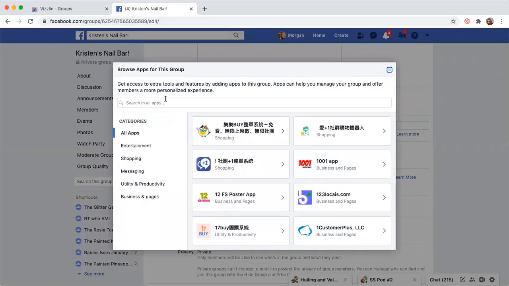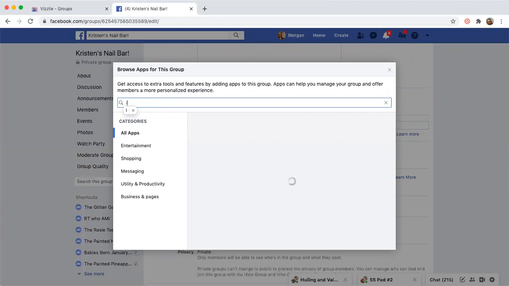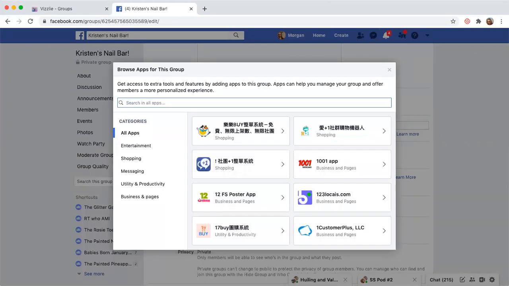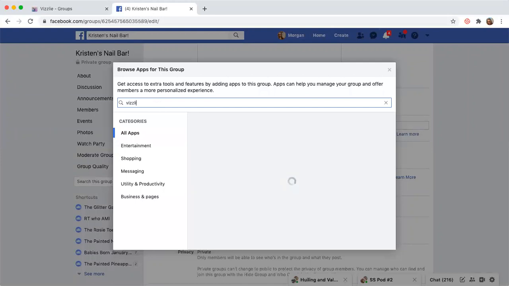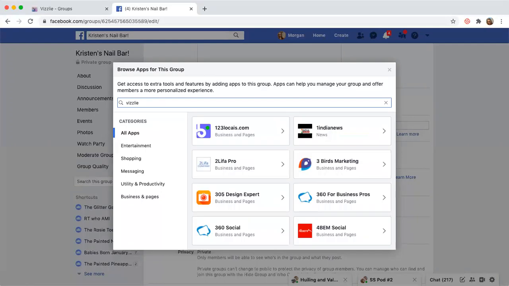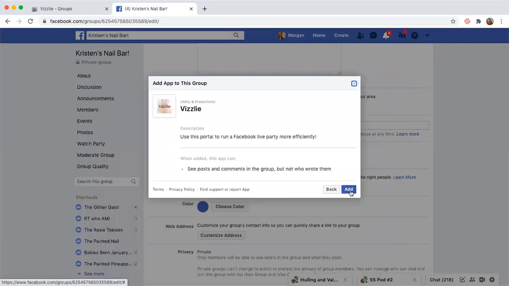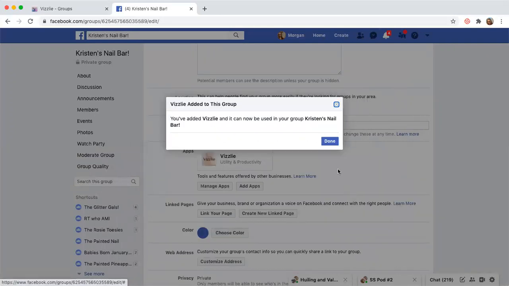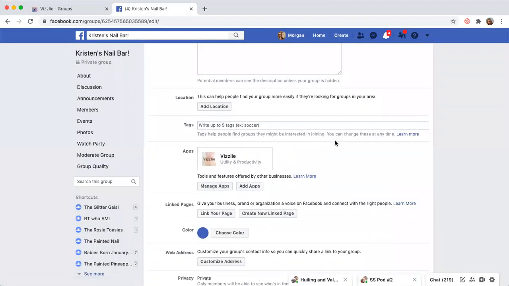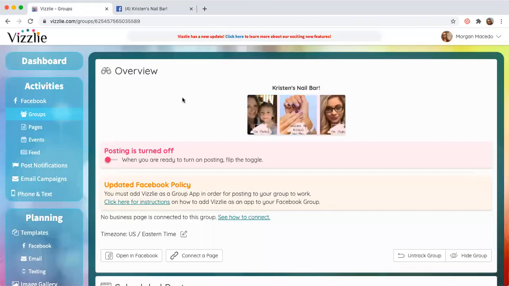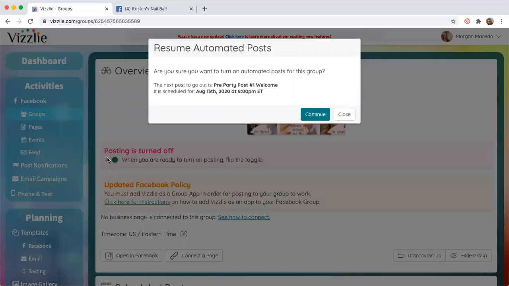Okay, so search in all apps. We're just gonna type Vizzlie in here. Click here, click add, and then you're done. Okay, so now you have added Vizzlie as an app. So now you can go ahead and go back over to Vizzlie, which is right here, and turn posting on.